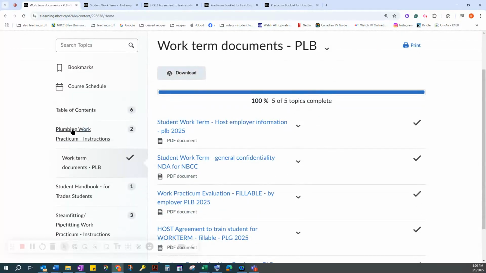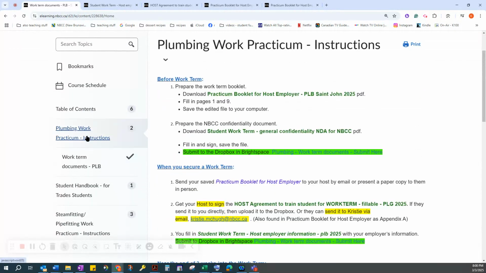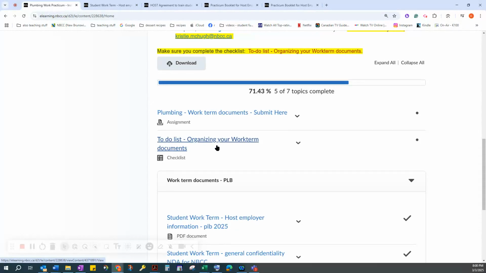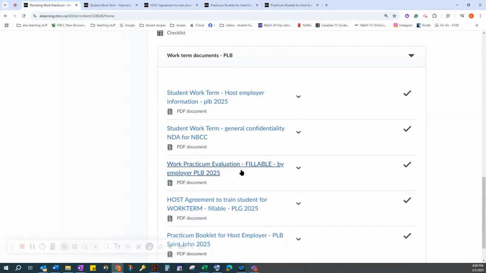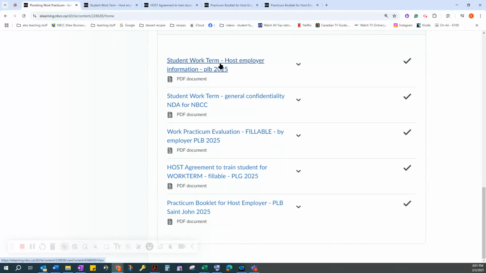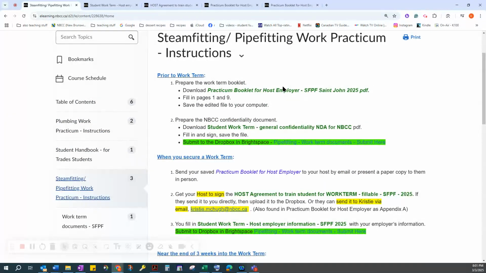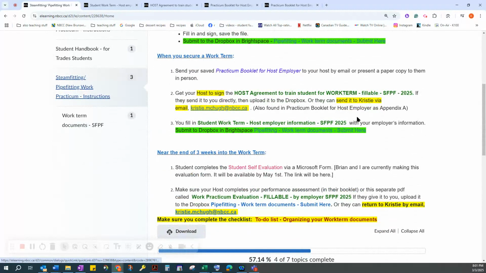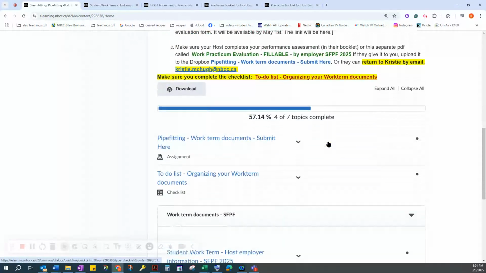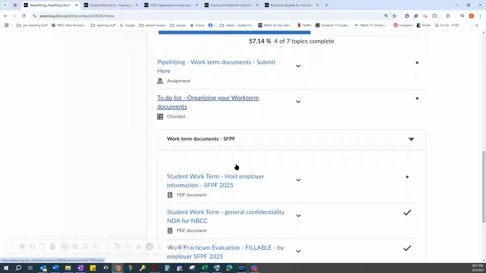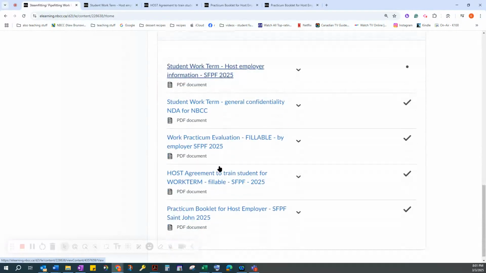Okay, in the content, underneath those instructions, you will find the Dropbox, which you should know where to find up above anyway. There's the link to the checklist, and there's separate documents if you don't want to do that entire booklet. Broken into pieces, everything is there. The same thing applies on the left, the steam fitting. There's your instructions with your documents, all the same thing. Your documents go in your folder, and your work term checklist and your documents.